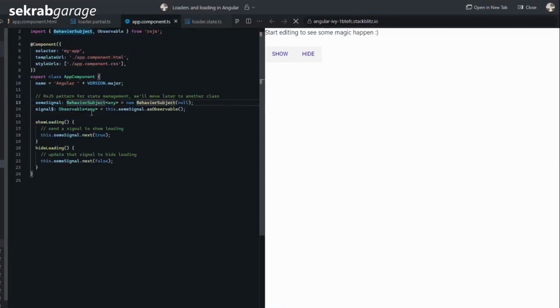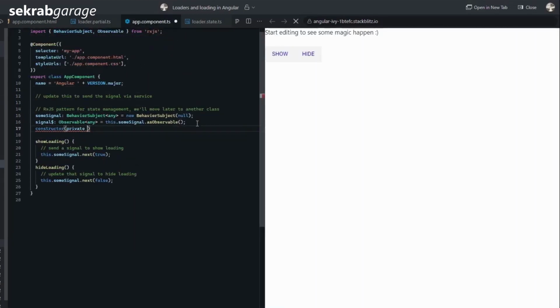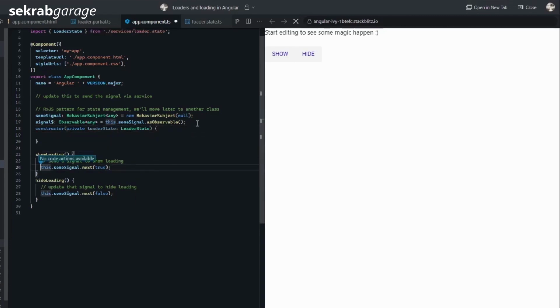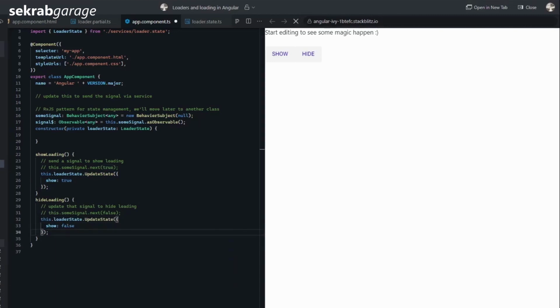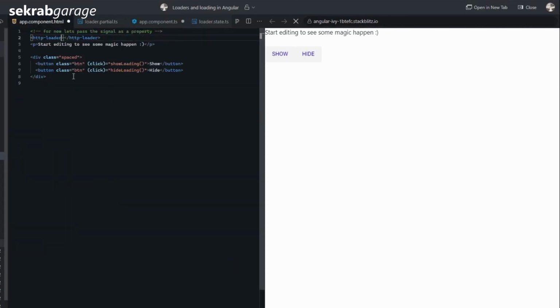In our component where we create buttons to test the effect, let's call the update state directly. First, we inject the state service in the app component and we change the show and hide functions to update state with the true and false properties consecutively. Our component now receives no inputs. It simply listens to the loader state.